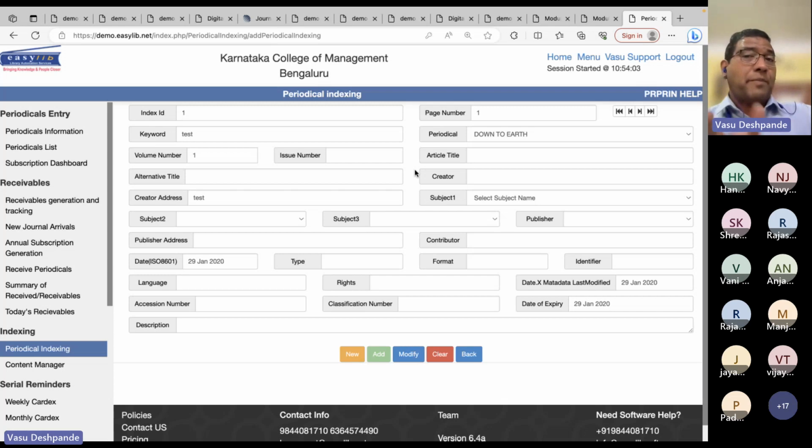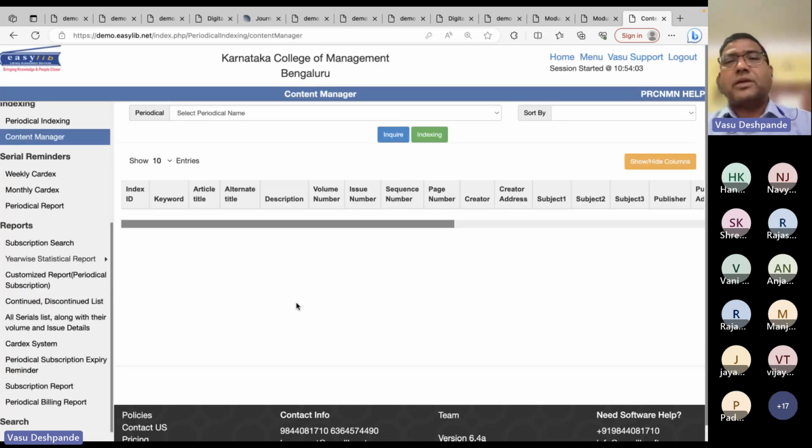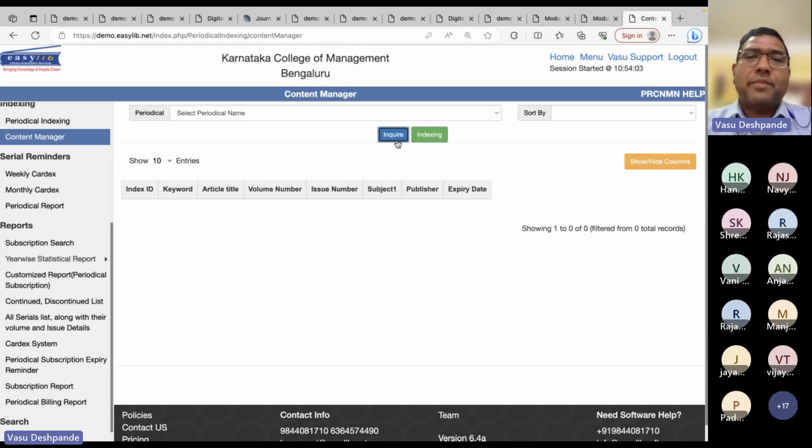So if the journal is published by somebody else, probably the world leaders in the indexing, they will do indexing. But if you yourself are publishing, if they're already indexed by somebody else, that's great. Otherwise, you want to index, and Easylib helps you with periodical indexing here, right? So content manager is basically another view of what has been indexed by you.